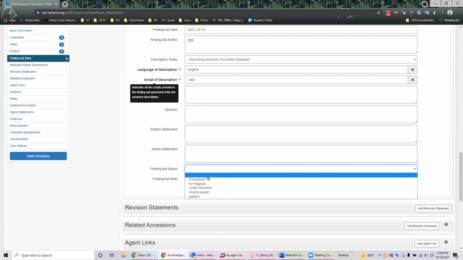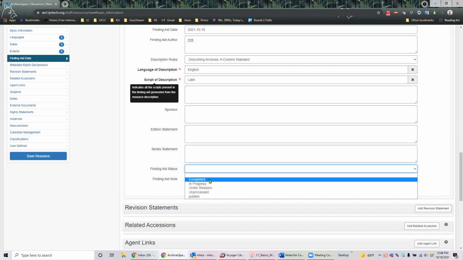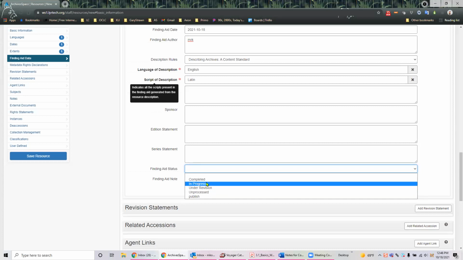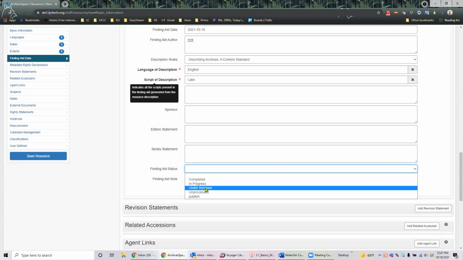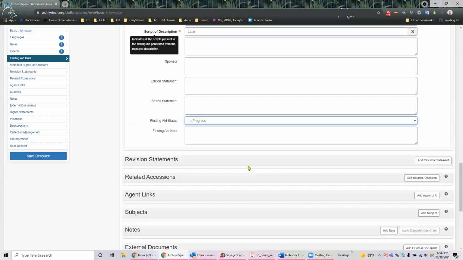And so there is a drop-down list. It's editable, so you could add whatever you want. So if it's completed, like the whole thing's done, if it's in progress, which is what it is now, or if it was completed once and now you're working on it again, so that's under revision. I'm going to put it's in progress for now. And then you have a finding aid note. So this is for any other information that you couldn't figure out where else to put about the finding aid that you could stick here.